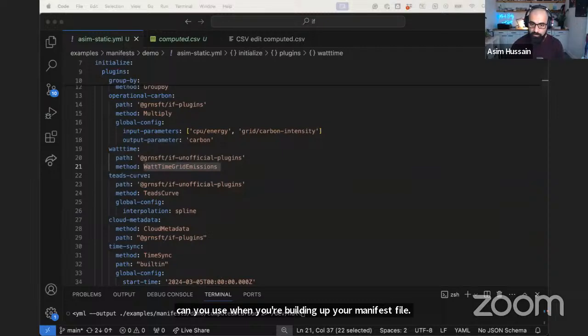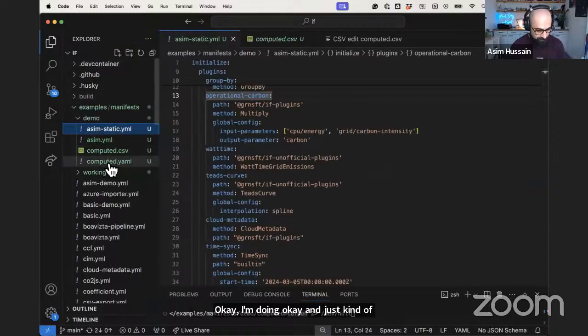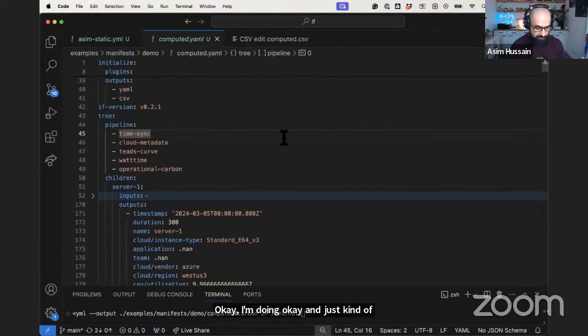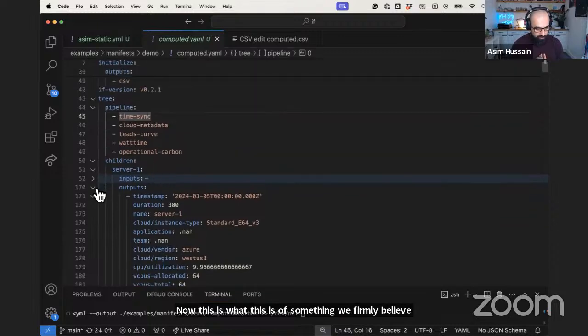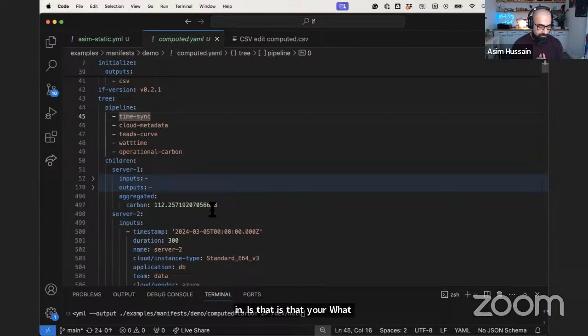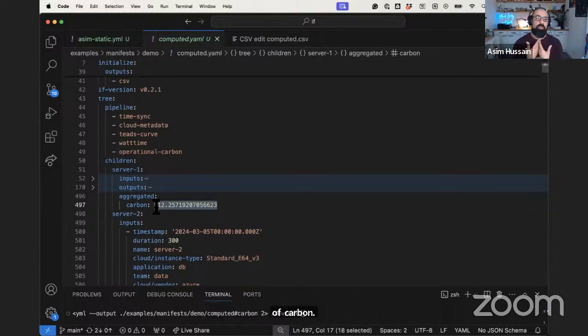Okay. And finally, let's take a look at the actual computed file. Now, this is something we firmly believe in: you're not just sending people your aggregated, top-level 400 grams of carbon. We hope you can do that. That's a use case for Impact Framework. What we hope people do with Impact Framework is make sustainability transparent.